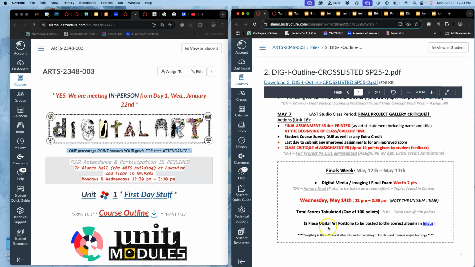Also, by the end, you want to have at least 5 pieces printed. So those can be the 3 from your midterm and then 2 others. One is probably going to be your final project, right? And then something else. So that might be your spot illustration. It might be your full poster.